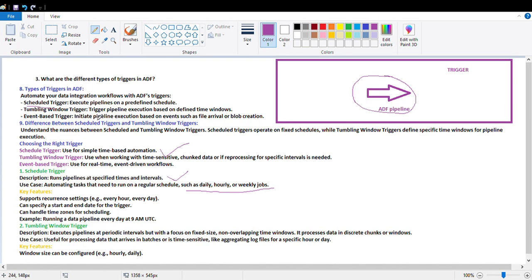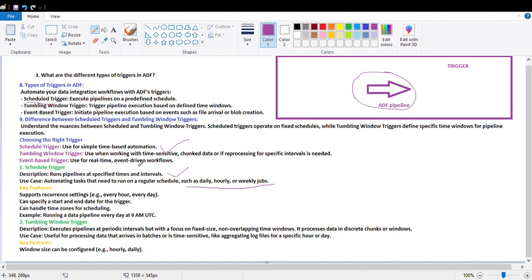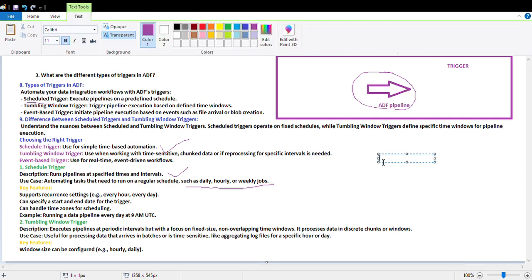What is this heading telling? Tumbling window trigger: pipeline execution based on a defined time interval. The schedule trigger also says it will trigger on a particular time interval. So what is the difference? There are two or three differences. Let me point them out. First, you need to understand what this tumbling window is.